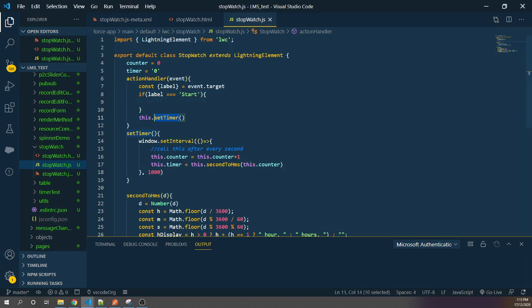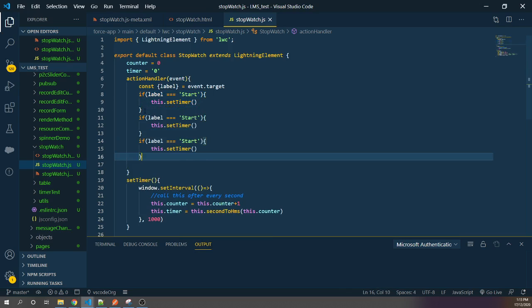So I'll do if label equal to start, then run this dot start timer, and similarly I'll copy paste this. You can use if else as well. Stop, and similarly reset. What we want is that on click of stop it should stop our timer, and on click of reset we want our timer to be reset back to 0 and the counter should be 0.